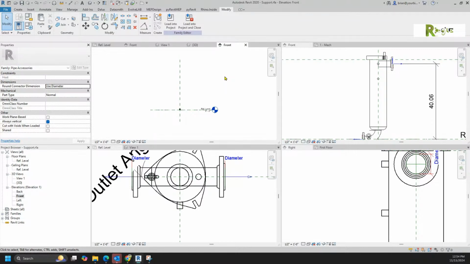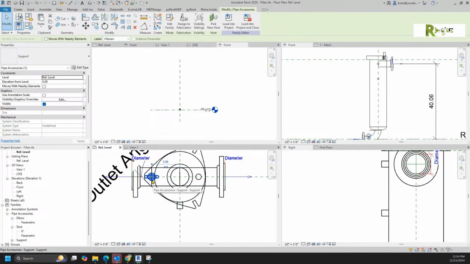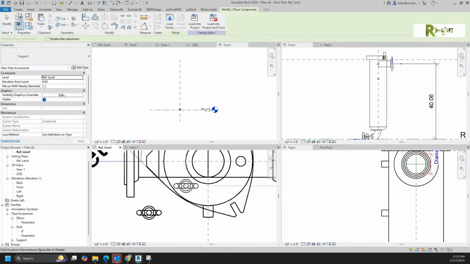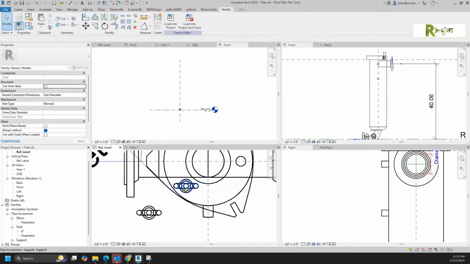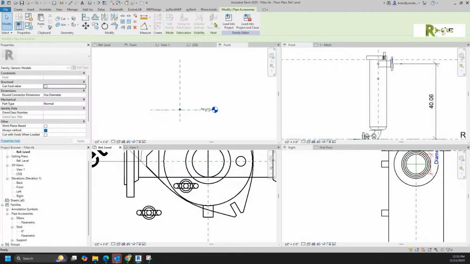That's fine. I'm trying to find out why. Oh, I bet I know why, because it's a pipe accessory. So does that mean if I put a new one in and I come up here, it put it on the ground too? Because I made it at 0. So, yeah.